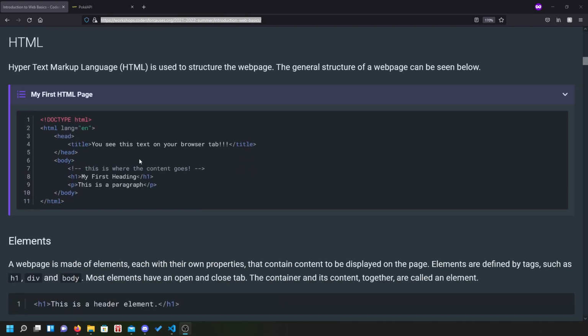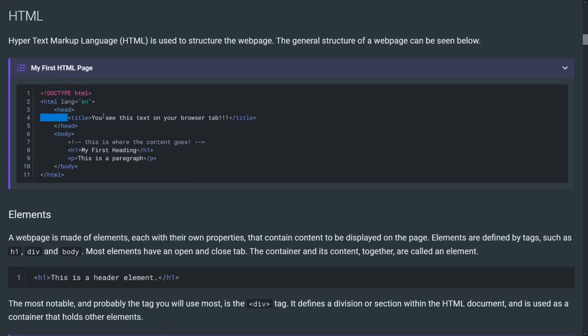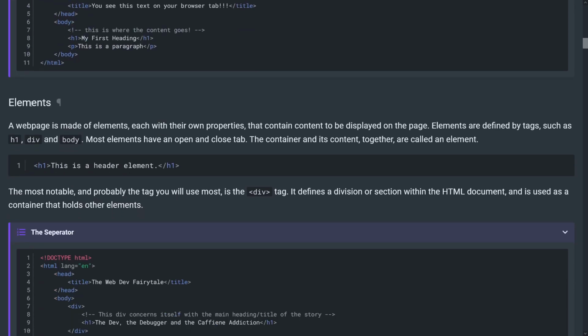So HTML. HTML is hypertext markup language and is used to structure a web page. The general structure of the web page is seen below. Here we have the HTML tags, and in it is all our content. The head is where we have our title, which is displayed at the top of our tabs here. The body contains all the content, such as your headings and your paragraphs, but we'll learn about them a bit later on. And here they are.